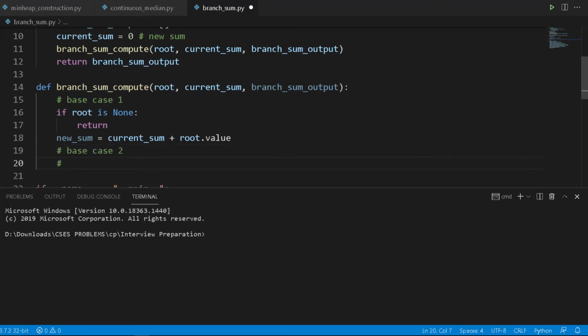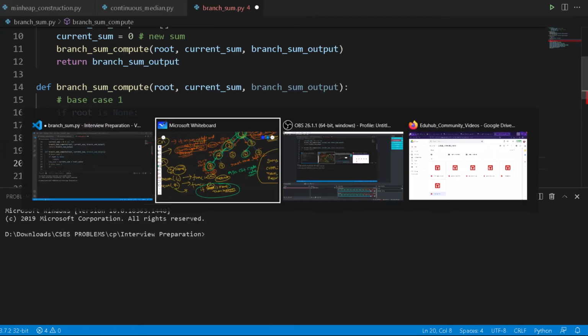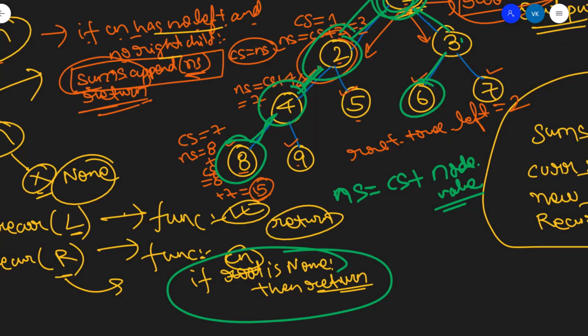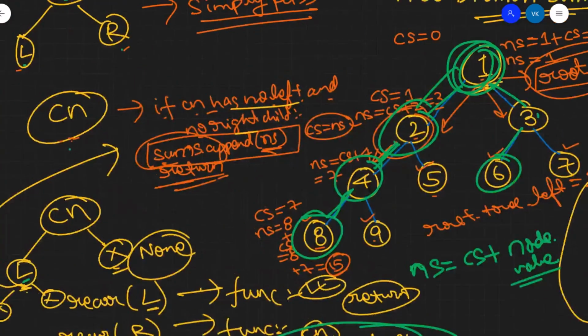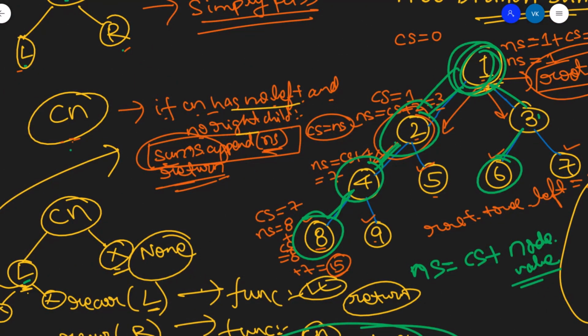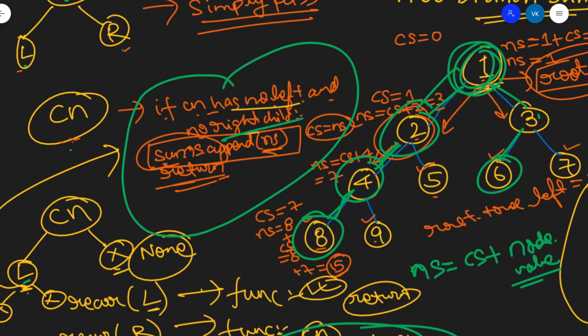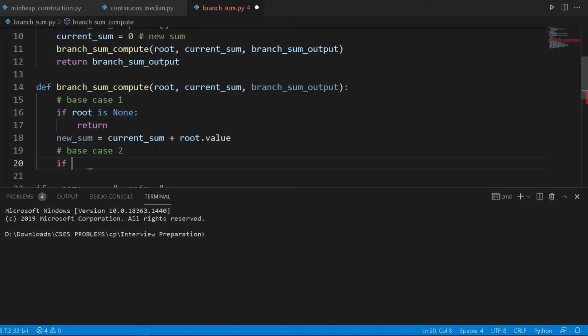So this is my base case 2. I'll check, again, something I have defined already. I think I have defined it up here. Yeah, this is it. So if the current node has no left and no right child, then I'll just append the new sum to the answer and then return.